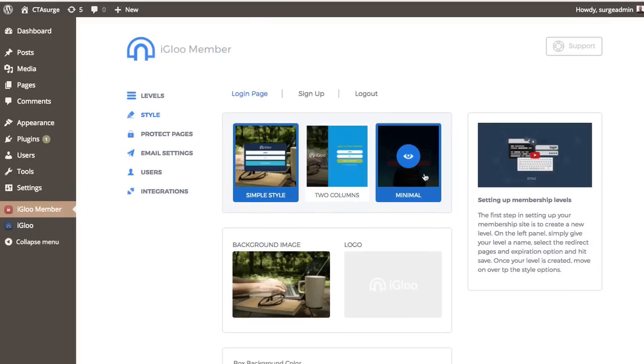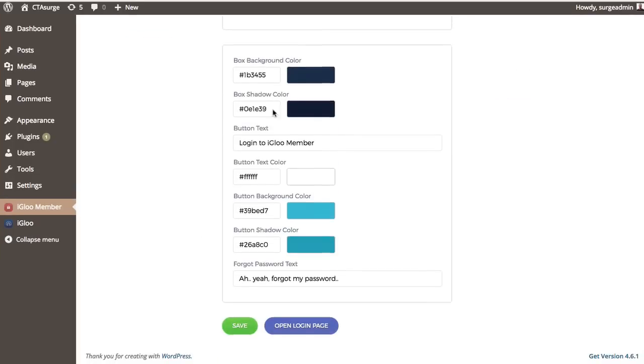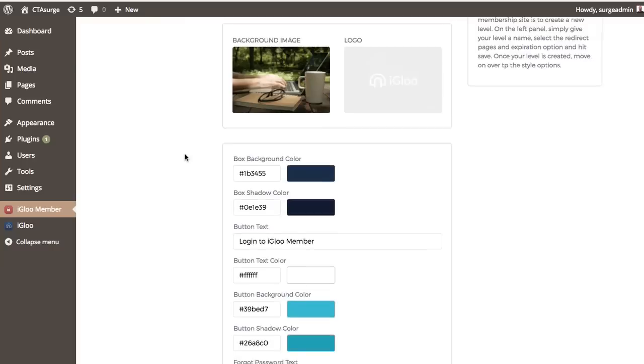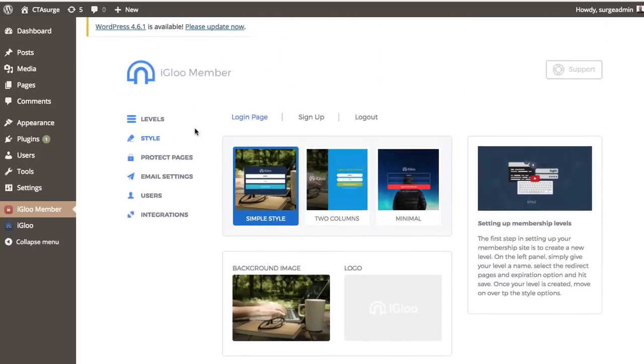So right here, there's different styles. There's a 2-column, there's a minimal, and you can edit the background image, your logo, as well as a bunch of different colors and button text and whatnot, okay? So you can go ahead and customize that login page however you see fit.